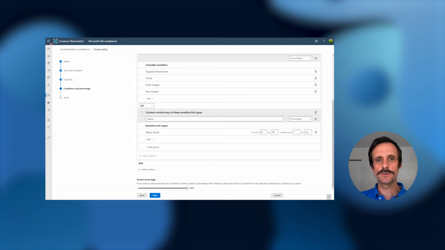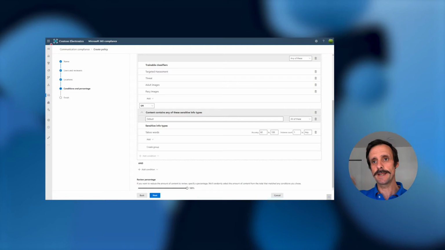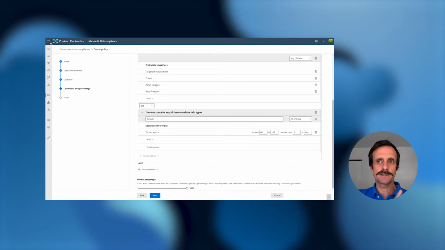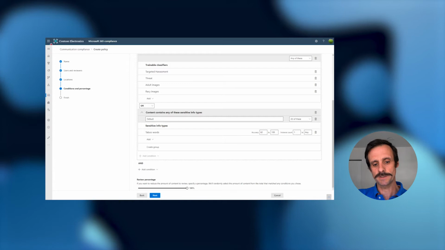The next thing you need to do is define the review percentage, which is that slider at the bottom. If it's 100%, then any message match you'll get to investigate and remediate. If you go any less than that, say it was at 10%, that means only 1 out of 10 will be surfaced for investigation. That means there's potentially 9 other risky messages that are floating out there in Microsoft Teams.